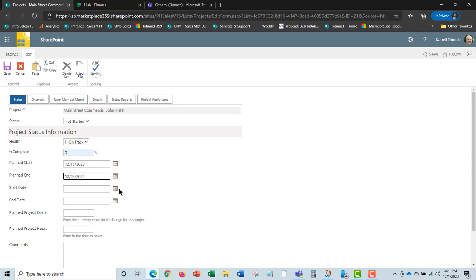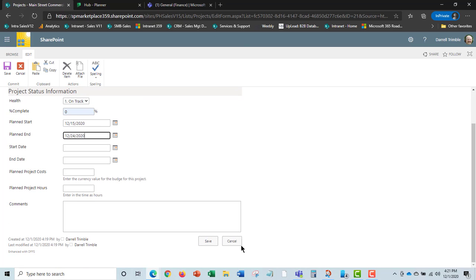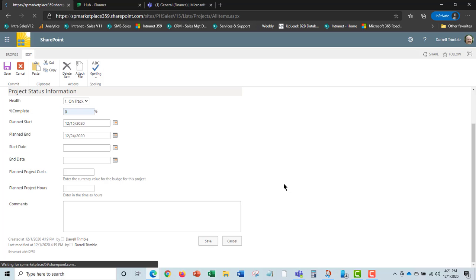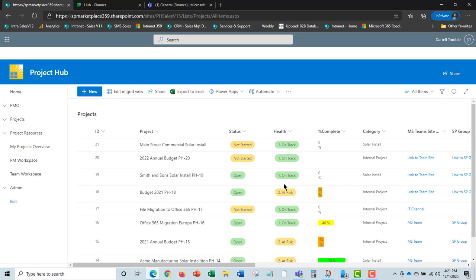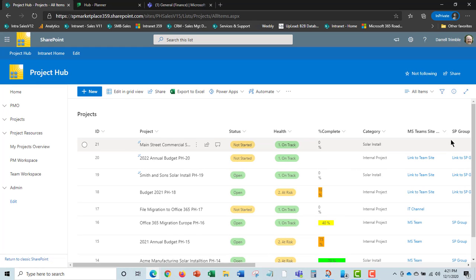Start date and end date are actual dates here. This is really just what the project manager fills in. I can put in overall project cost or overall hours and comments in here as well. At this point, I'll leave it at that, and we'll see that now we can see percent complete and so on. It looks like the Power Automate flow is still running to create the team site.